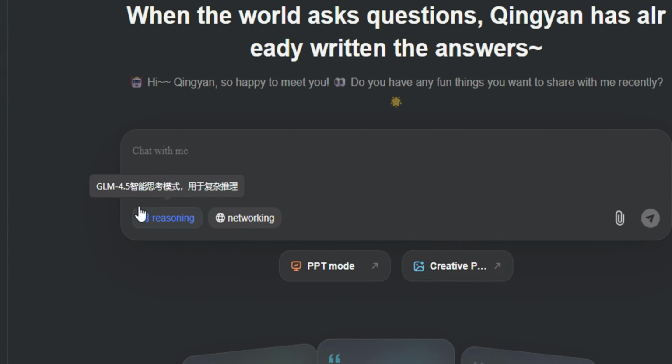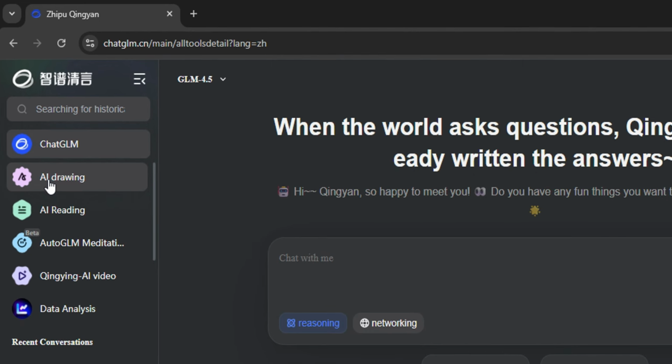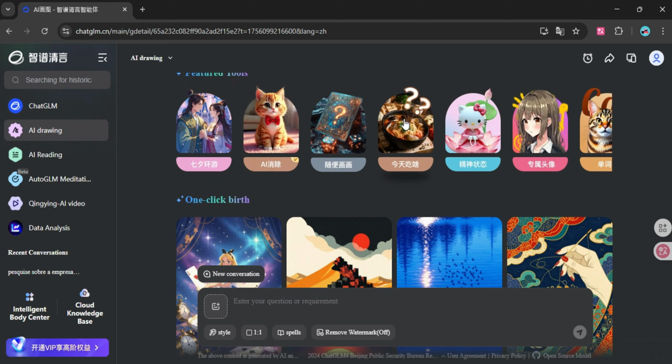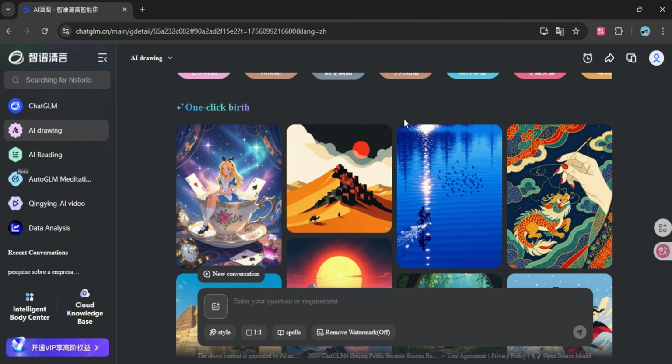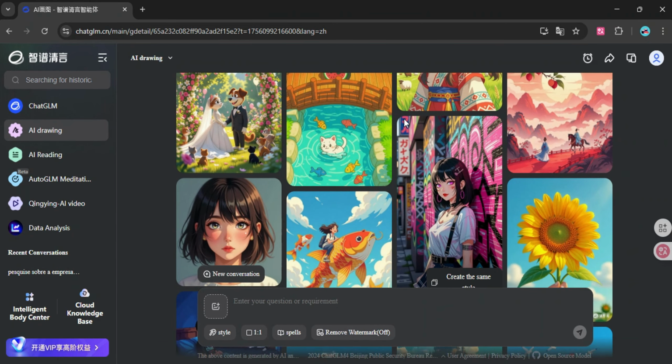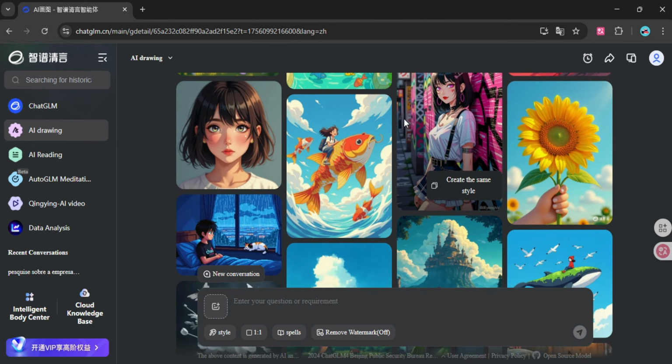And now for the best part, ChatGLM actually has a completely free text-to-image generator built right in. No credits, no waiting, no external signups. You can even browse through other people's creations here, which is a great way to get inspired before making your own. Since ChatGLM itself is an AI assistant, it actually makes prompt writing way easier.